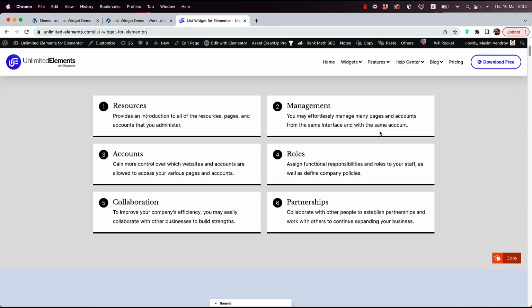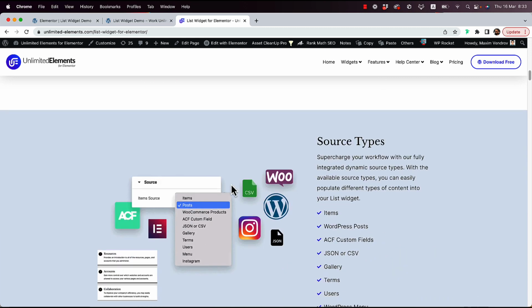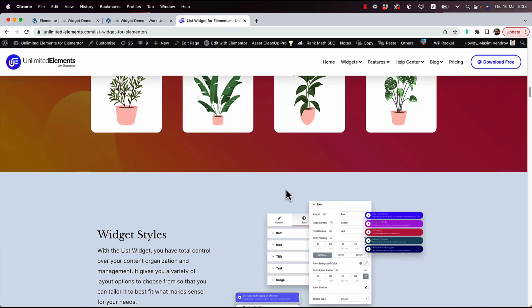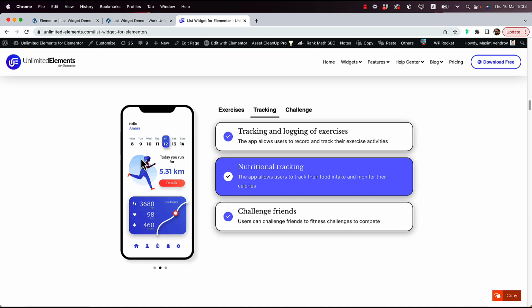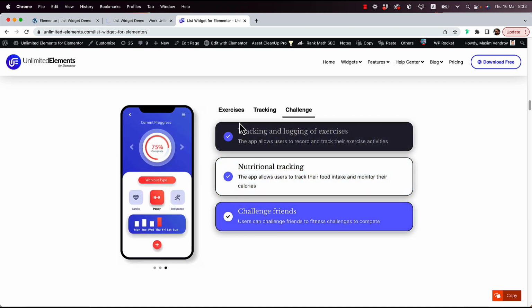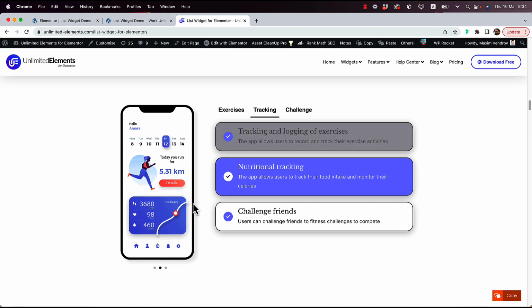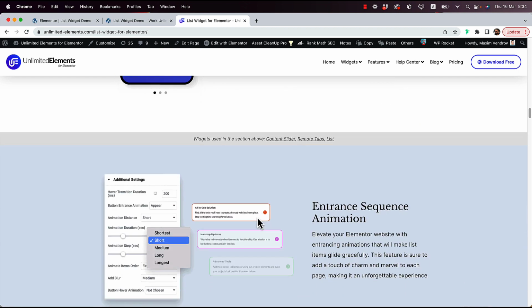This is an overview of the list widget by Unlimited Elements for Elementor. What this widget lets you do is add ordered and unordered lists to your page. You can also connect them to remote controls and sync them with other widgets. So over here you can see the remote tabs, and it's synced to a content slider over here.